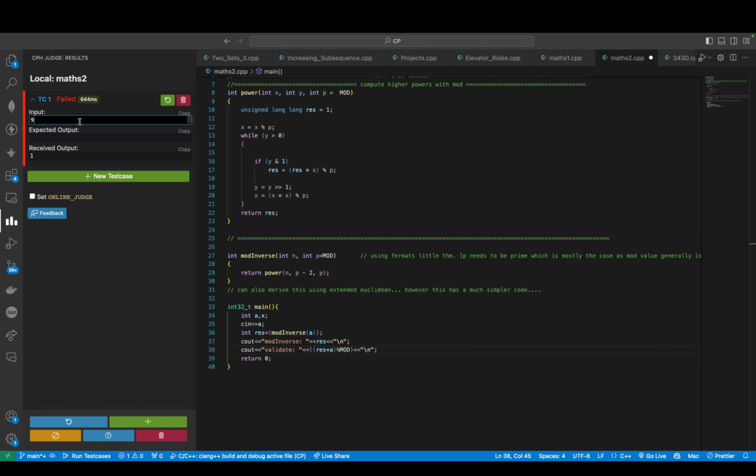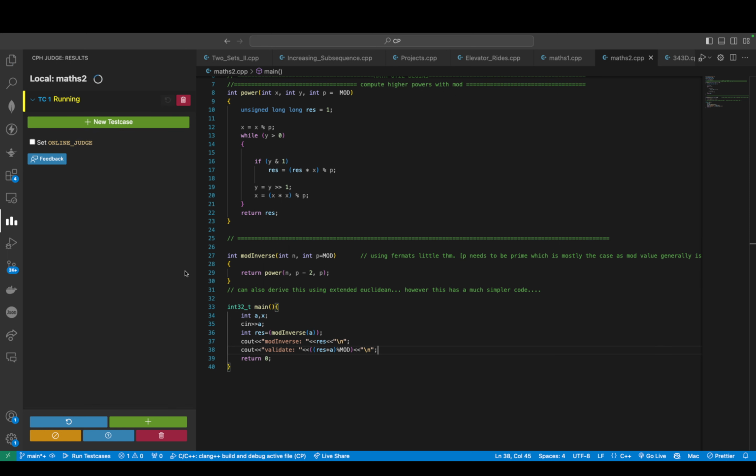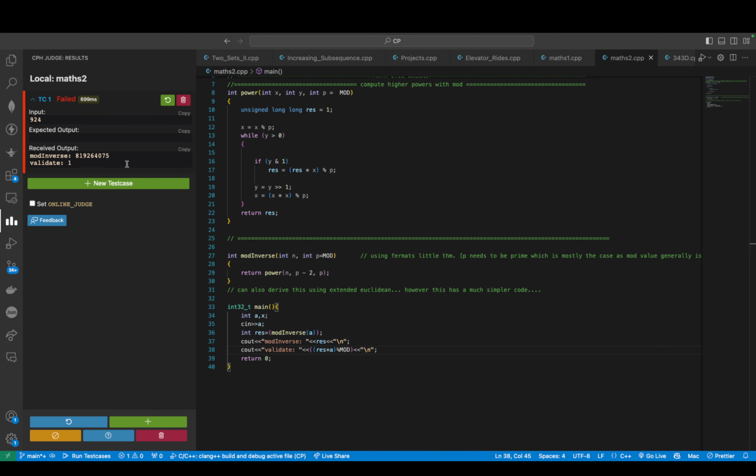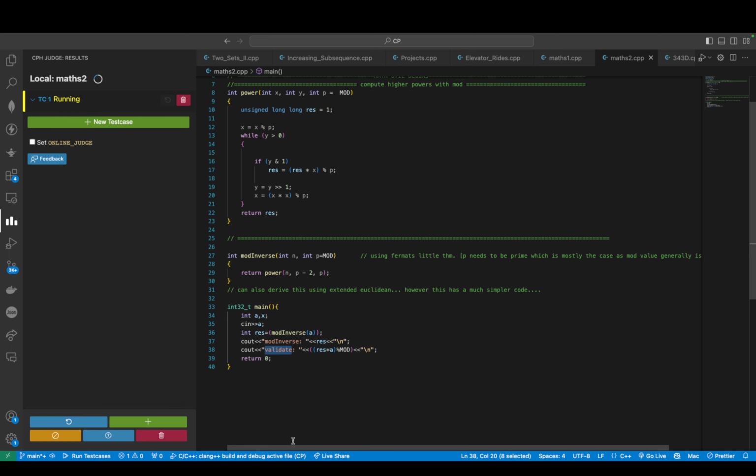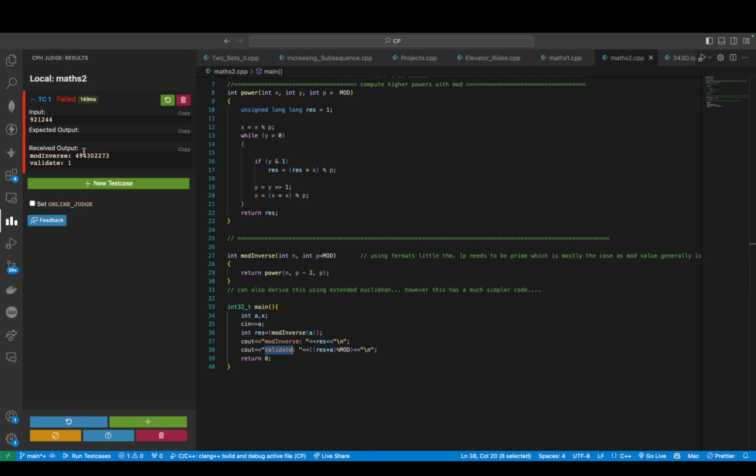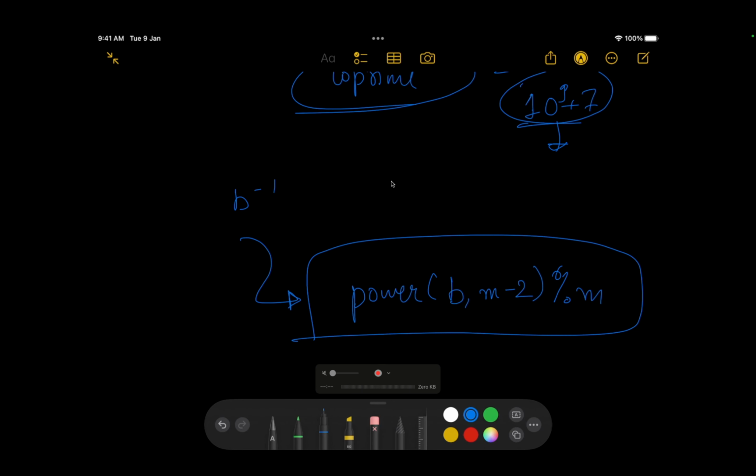So let's say we have a number that is 924. Let's try to run this. Yep, so the mod inverse was, I guess, 8 million or something, and the validate print statement says that it holds. Let's try with a bigger number. Yep, so we again get a much bigger number, I guess, and the validity of it still holds. So that's pretty much it about modulo maths and exponentiation.